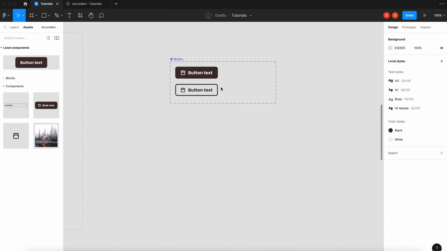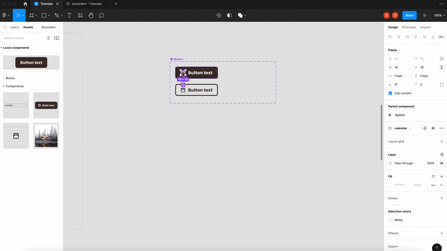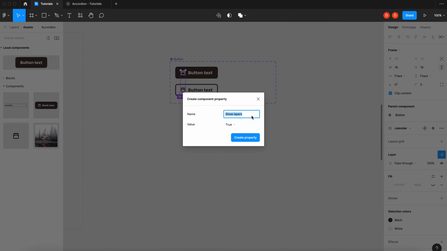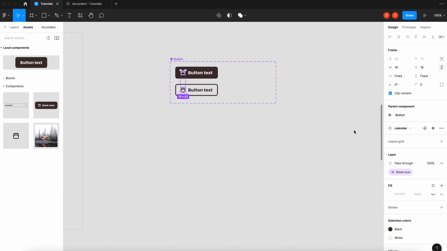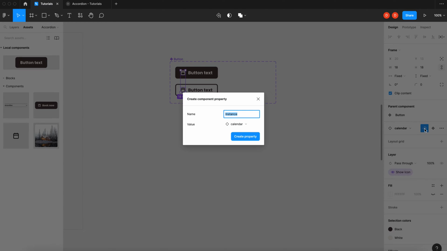And now the one thing we can do here before we make any more variants is select that icon and shift select the other icon, go over to layer, click the little create boolean property, and then we'll say show icon. We'll leave it as true. And then over here where we have our actual icon, in case we have a bunch more icons in our library, I'm going to click that arrow again, and I'm just going to call it icon, and that'll let us select an icon once we use this asset.